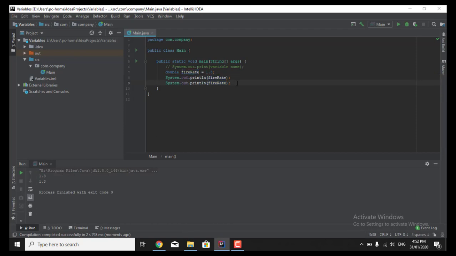Now let's dive into another topic. Remember the equal sign we used to define variables? Well, the name is true in math, but here in Java we call it the assignment operator. It's used to assign values to variables. So in this example we assigned 1.3 to fireRate. And guess what? We can use it multiple times.